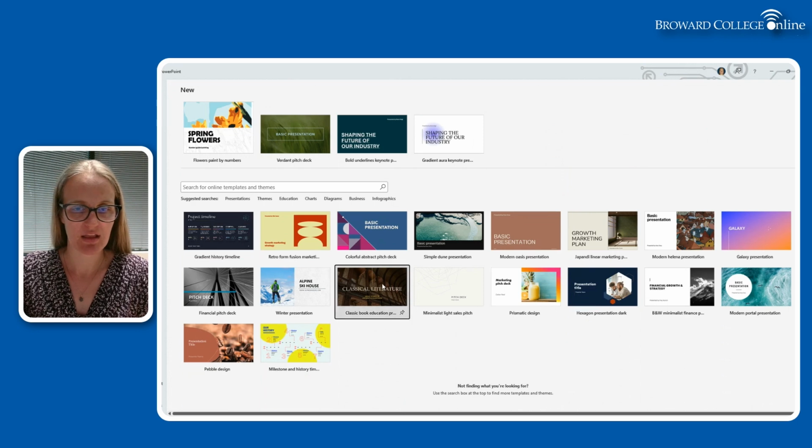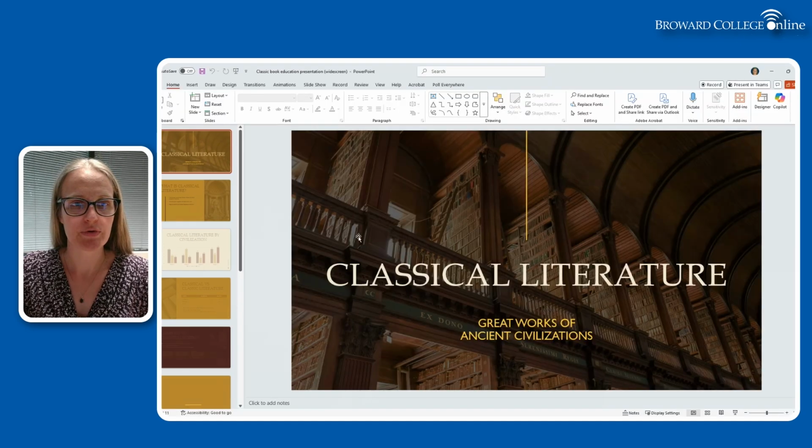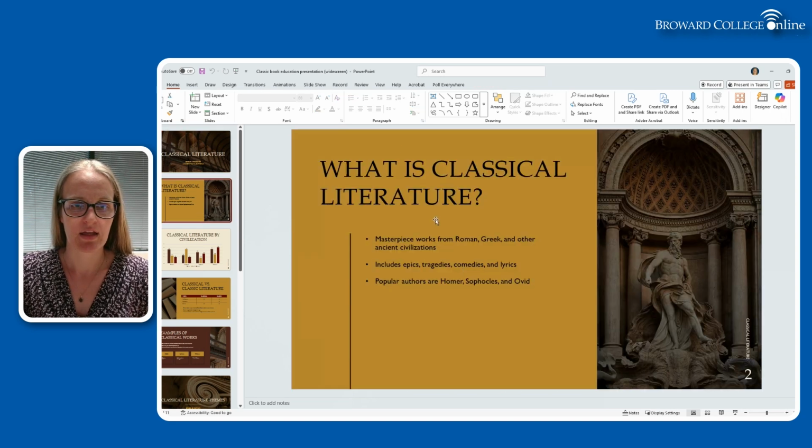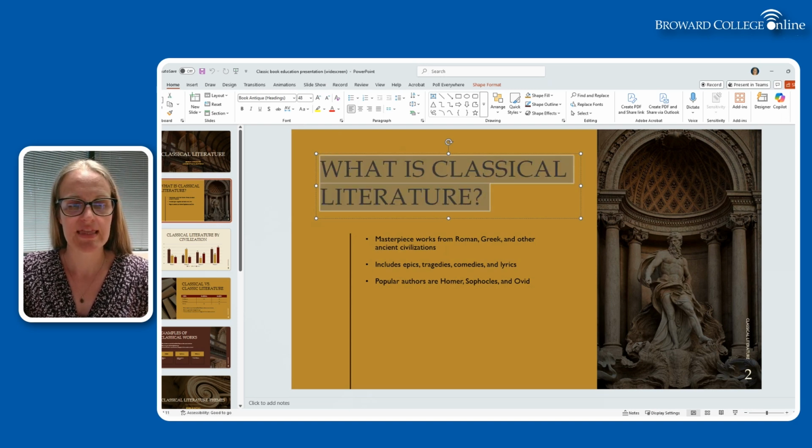So let's just take this one here, and then we'll click Create. And when it loads, you can see that a lot of what we've asked for is already there. So this is at least 36, it's already at 66. Size font, here you can see they've got it at 48. And you would just replace the text here with the text that you would use for your presentation.